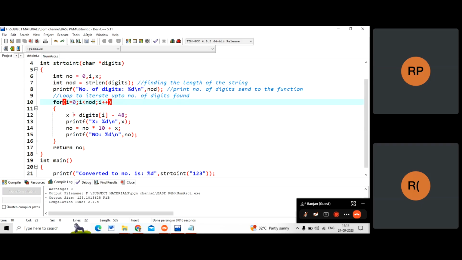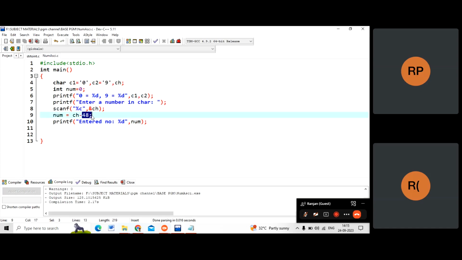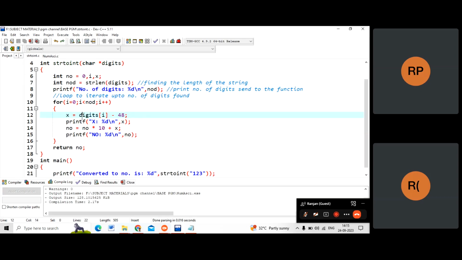Here you see I take the first character, x is equal to digits of i. That x is actually the number. I identify the number by doing the ASCII difference, as I told you in the example: character minus 48. The same thing we have taken here. So we take character by character; digits of i gives you the character by character of the input you provided in the string.